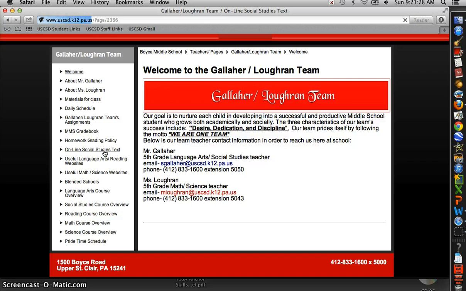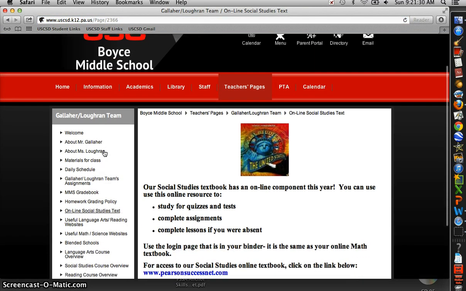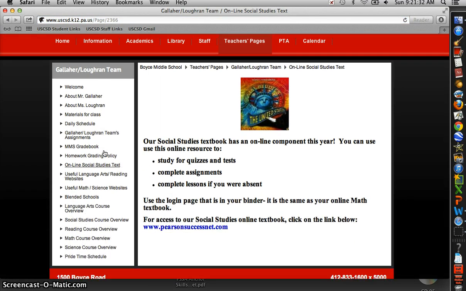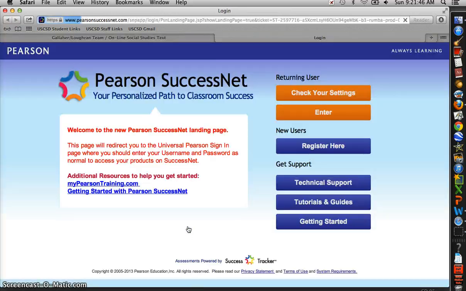Click that, and you can see the information about how you can use the textbook to help yourself this year for quizzes and tests, completing assignments, completing lessons if you were absent. The login is the same as the math login for the math online textbook, so we'll click the Pearson SuccessNet link, and you want to go ahead and log in from there.